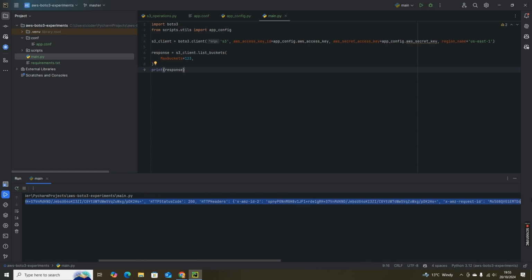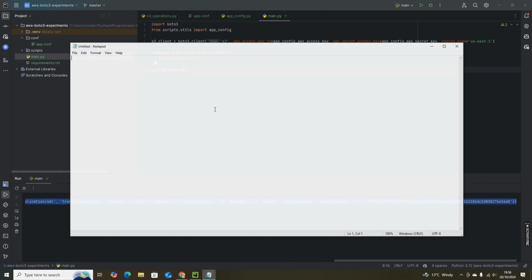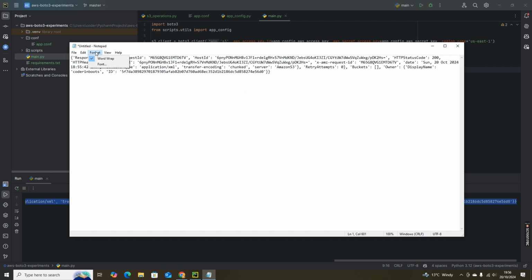It's a long response. Let's copy it till the end and open a notepad to view the format. If you see ResponseMetadata, this is how it came: request ID, host, status code, HTTP headers, and in this you see there is a key called Buckets, and the value is a list. It's a JSON, and in the data there is something called Buckets. As we don't have any buckets within our account, it just came back as an empty list.